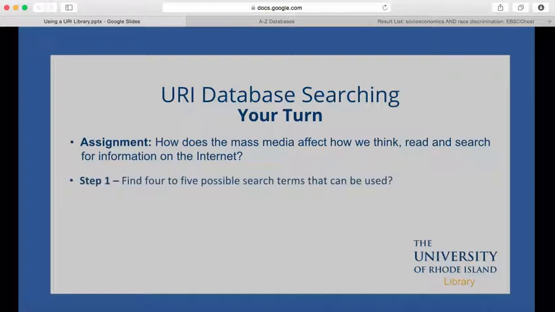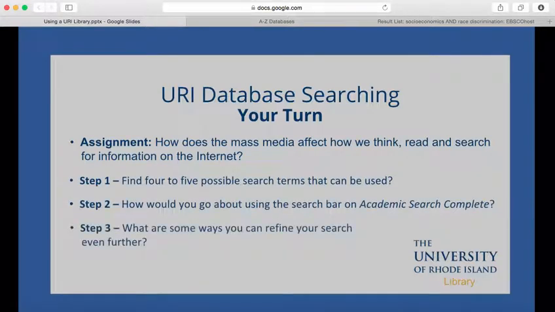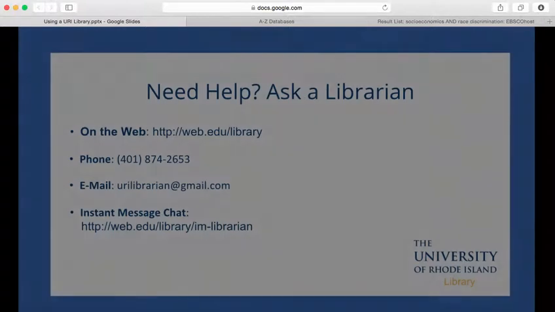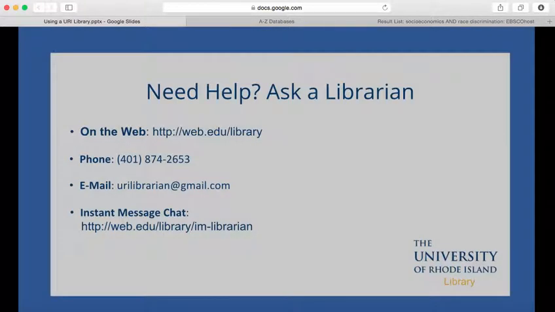Now it's your turn. Pause this video and try using the search function with this example below. If you need help, you can always visit the Carruthers Library to speak with a librarian, or you can chat with someone or email us.